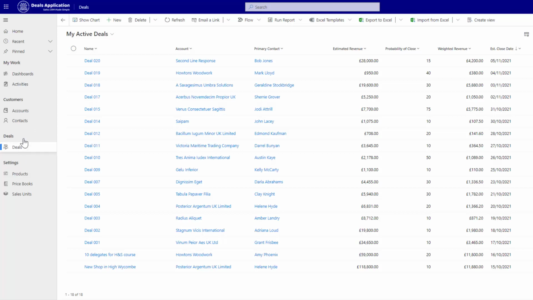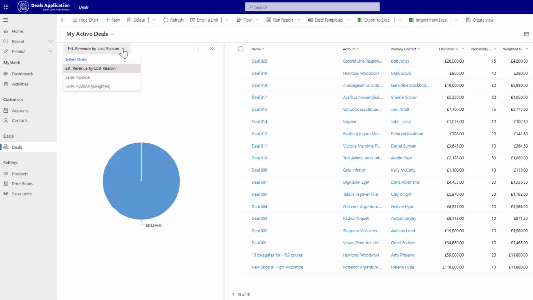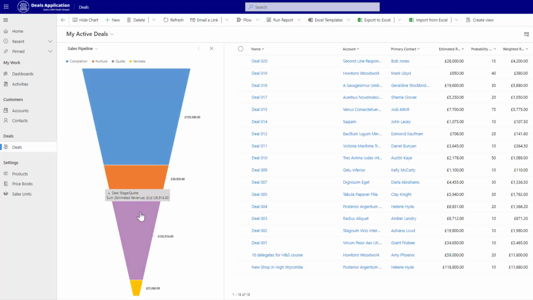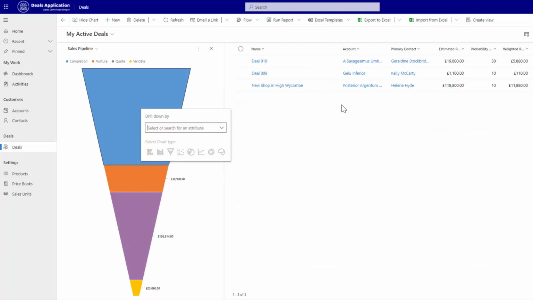So you can see if I go into deals, we've got all of our deals. This is me logged in as myself, and I can see all of my active deals. For example, I've currently got 18 deals in my view. If I bring up one of those charts, you can see by loss reason, we can do sales pipeline. Very similar charts to what you saw on the dashboard. So we can filter this out. If I want to just see the ones that are at completion stage, if I click in here, it will then show me all the deals that have made up that completion stage value.